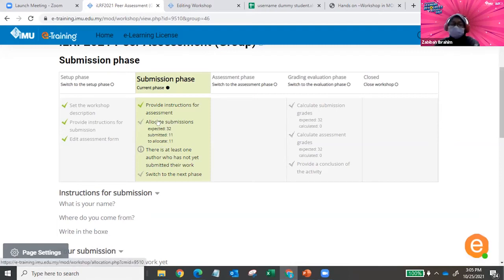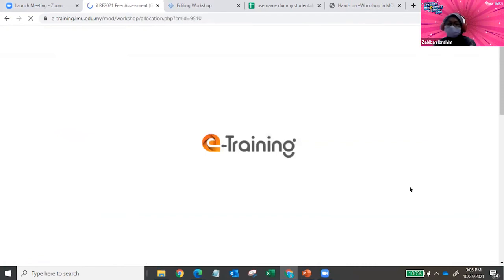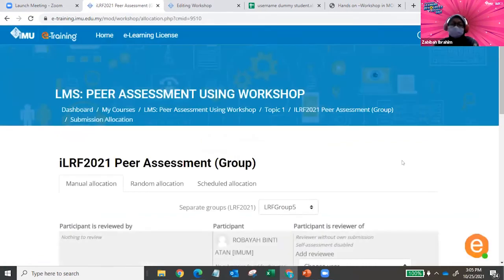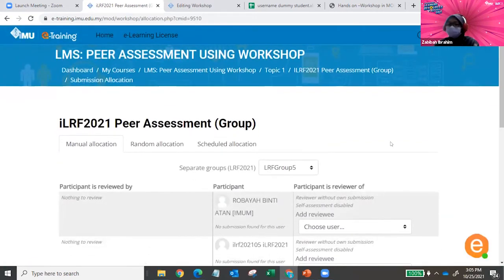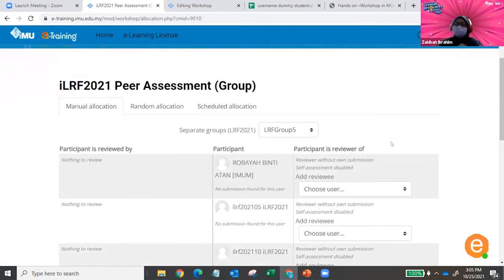So what I'm going to do as a teacher or lecturer is go to allocate submission. In this allocate submission, you have 3 types of allocation. What allocation means is when you decide which submission is given to the other students for them to assess. We have 3 types of allocation: manual, random, and scheduled.